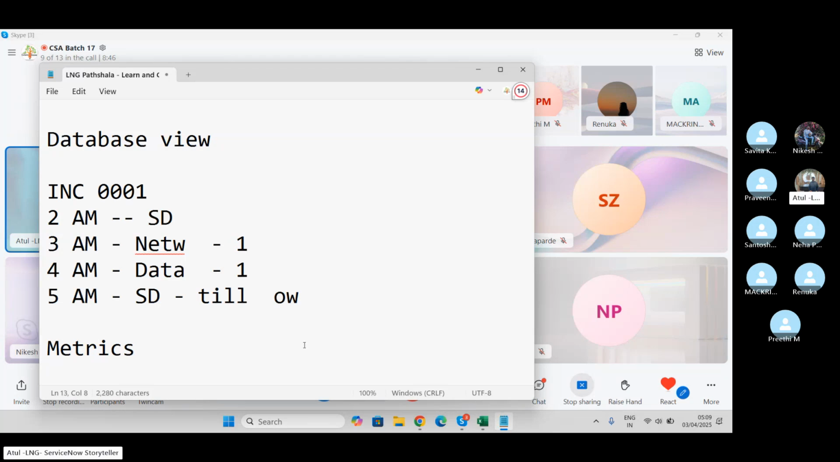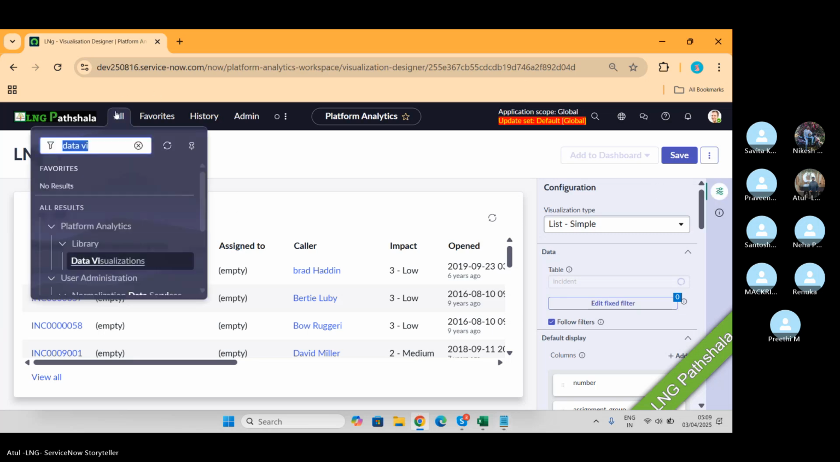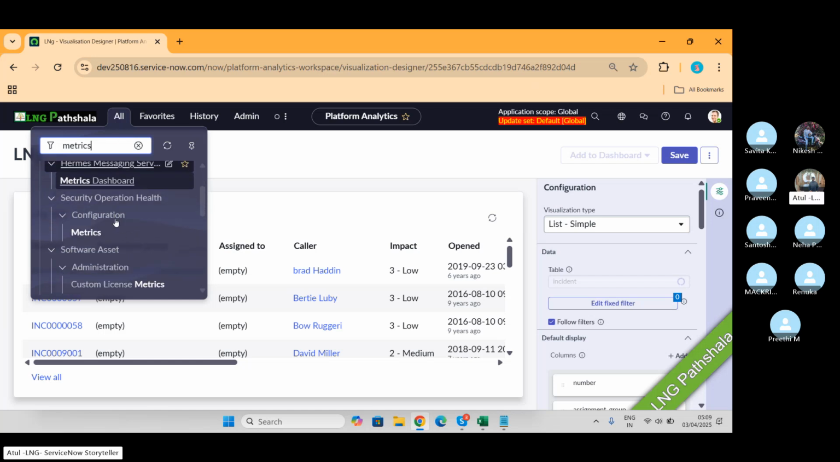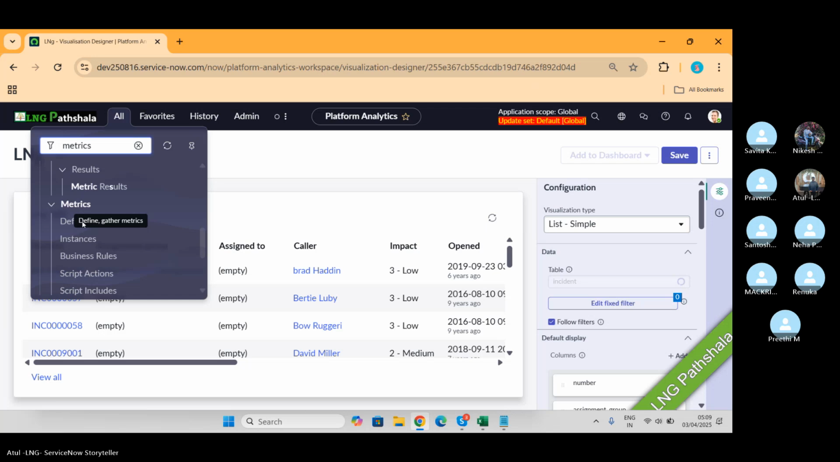So why am I picking up this topic? Because this topic helps us with this particular part as well. Even though these are not interrelated, somehow we need this. So how to create a metric? It's very simple. Metrics, and if you see, there is a metric definition here. Click on this.